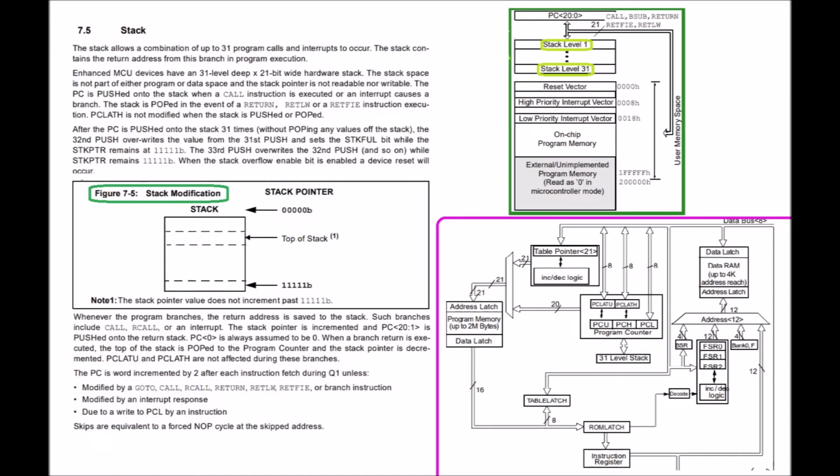Whenever the program branches, the return address is saved to the stack. Such branches include CALL, RCALL, or an interrupt. The stack pointer is incremented and program counter bits 20:1 are pushed onto the return stack. PC0 is always assumed to be 0. When a branch return is executed, the top of the stack is popped to the program counter and the stack pointer is decremented. PCLATU and PCLATH are not affected during these branches.